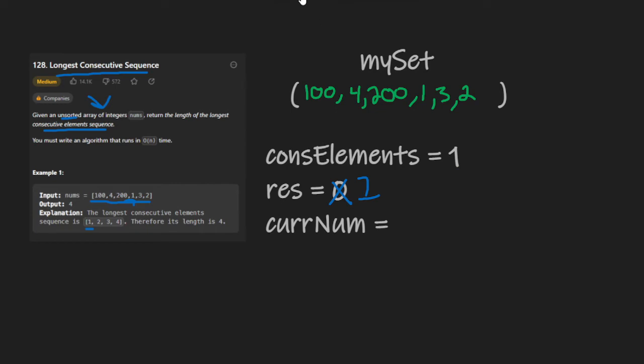Now we move on, and we're at 1, so the current number is 1. First we check if 1 minus 1, which is 0, exists. Does 0 exist in the set? No, it does not, so we know we're at the beginning of the sequence. So now we go to our while loop and say, while 1 plus 1 exists. Sorry, that's not a 3, that's a 2. While 1 plus 1 exists, go into our while loop. 2 does exist, it's right there, so we increment this by 1.